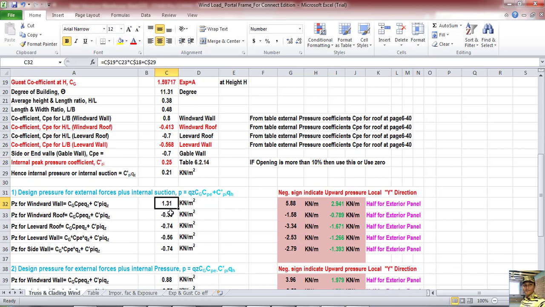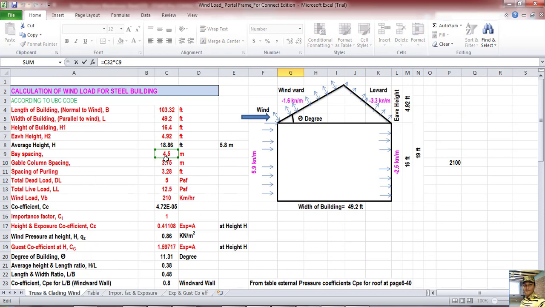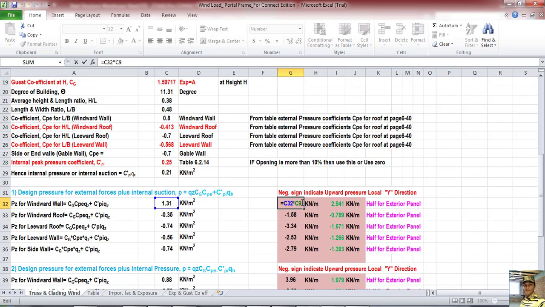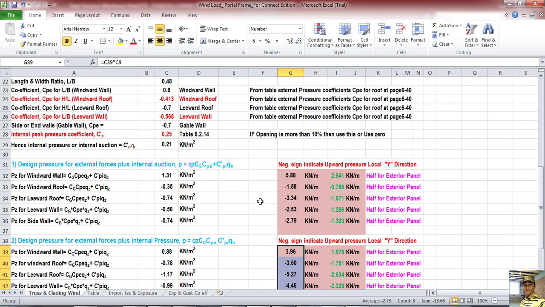Now see, this is generated automatically, and this is our windward wall value. This is our bay spacing 4.5 meter. That's why multiply by this value, and multiply by this bay distance. This way we can get this value, and same way we get this value, and we will input these values in our STAAD model.